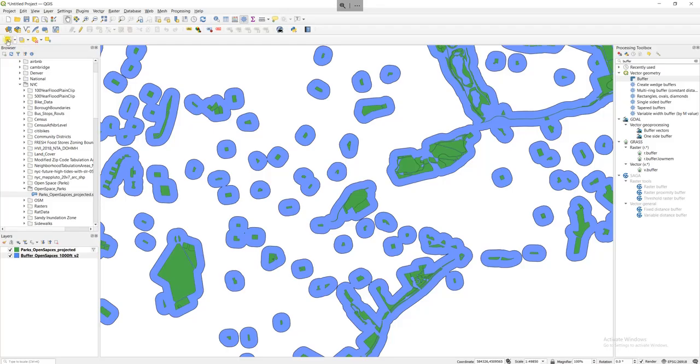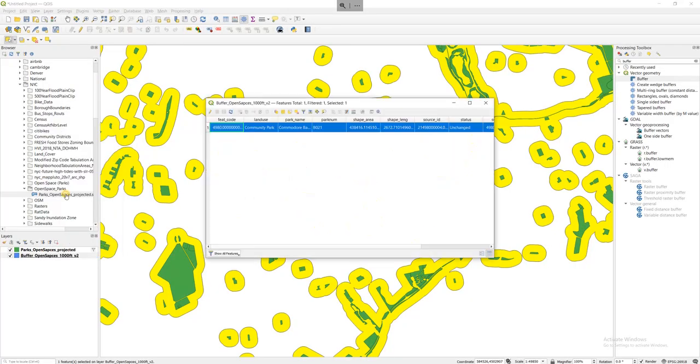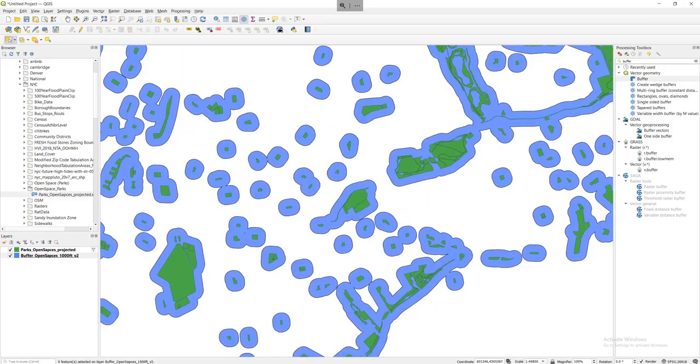Let me select one of these. Now you will see another issue here. When I select one of these, all of them are selected, and that's because when we dissolve, that happens. We call these multi-part features, those features that have multiple parts. So this is a giant single feature. If I open the attribute table of this layer, you're going to see only one row exists here, because this is a giant feature that has multiple parts.